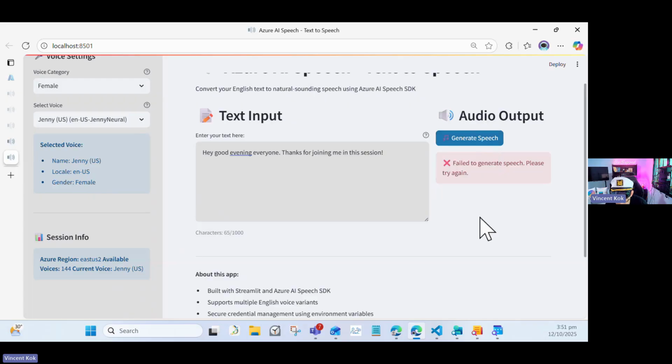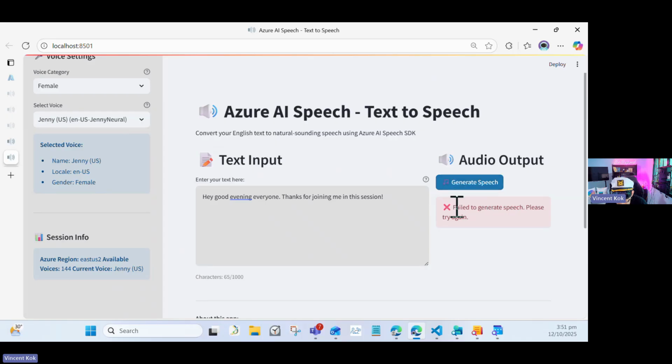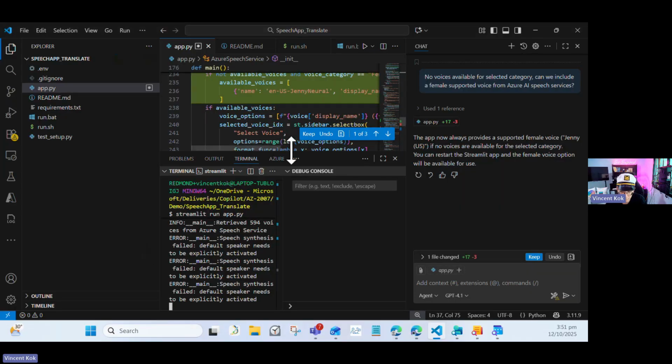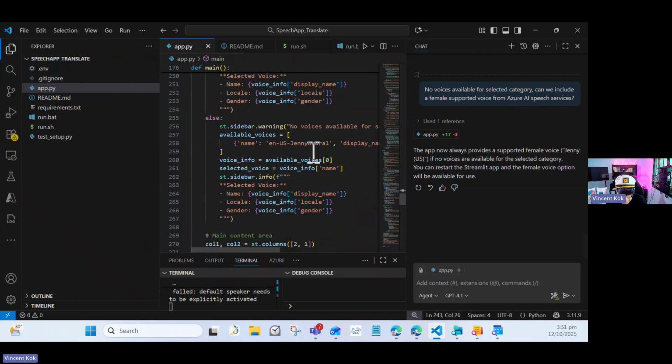Right, failed to generate speech, please try again. Now, this is where they might have some issue here. If you're not sure what it is, let's say we go to here, they still fail again. Of course, if you have some background of that, then we can look at the code again.